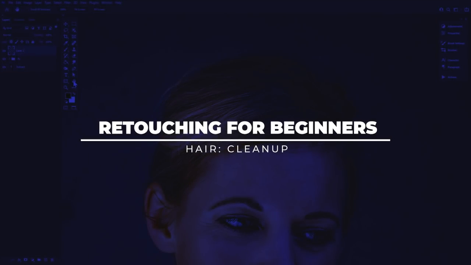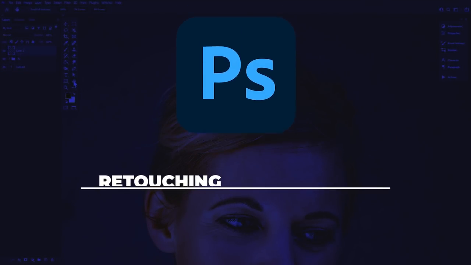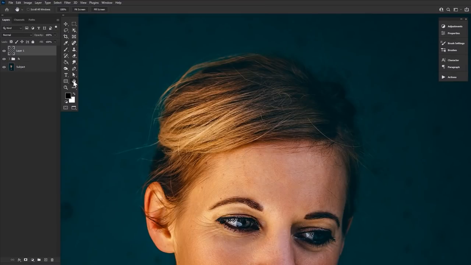Welcome back to Photoshop Retouching for Beginners. With some skin basics down, this is a great time to move on to hair, starting with those pesky flyaways. I have two tools I like to use to tidy up hair. First is the Spot Healing Brush tool. I mentioned earlier how I don't love this tool paired with frequency separation, but it does an amazing job with stray hairs.